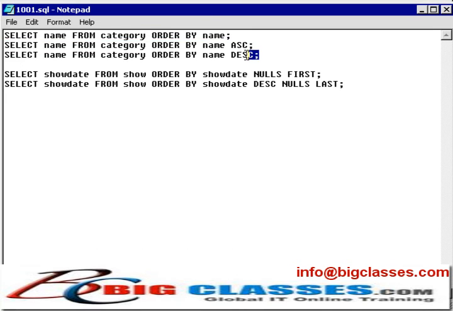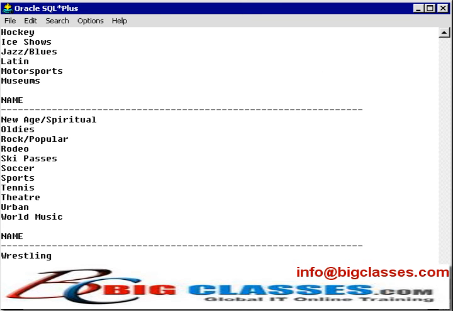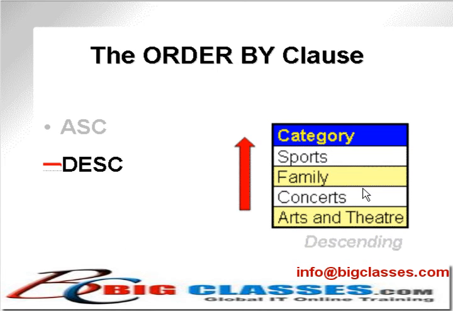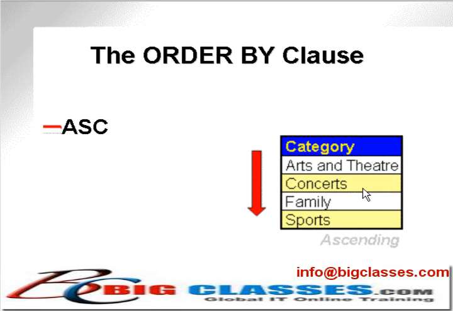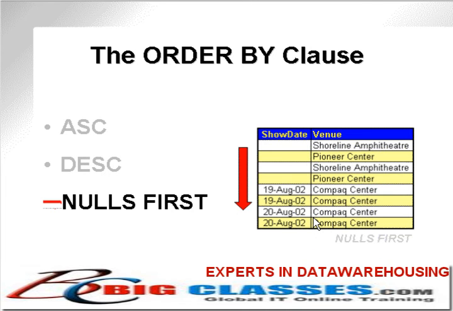Now what we'll do is we'll do it in reverse and sort it in descending order. And you can see that we end with A. So descending looks like this, the opposite way of ascending. In this case, the S occurs first and the A occurs last.